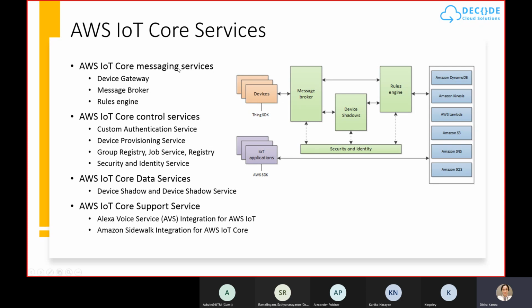So when we talk about the messaging services, it has a device gateway which enables your devices to securely and efficiently communicate with IoT. Device communication is secured by providing secure protocols which use certificates. You can attach the certificates. So in my demonstration, I'm going to show you how to configure and use that certificate.